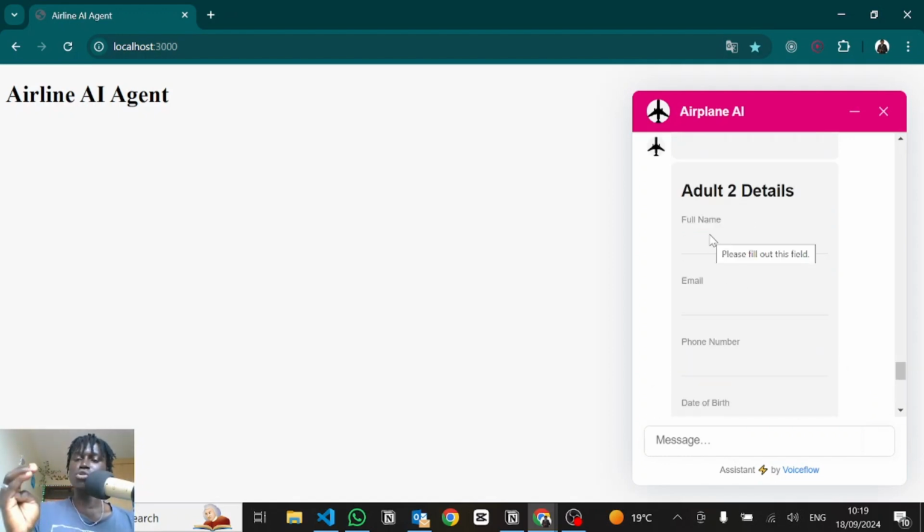Now the second adult's details. What it does is loop through all the passengers we have said. We said 2 adults and 2 children, so there will be a form for each of those. If I said just me and my 3 children, it would have 1 form for the adult and 3 forms for the children. So it's that powerful.